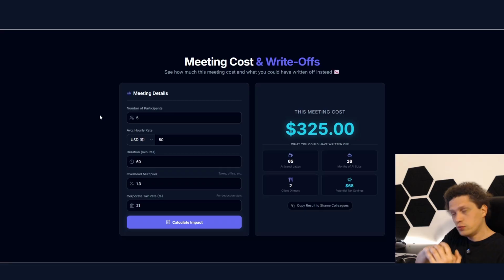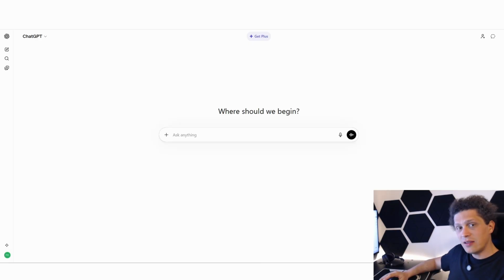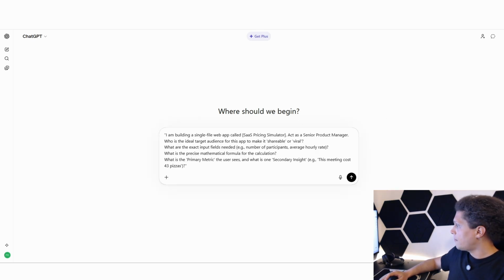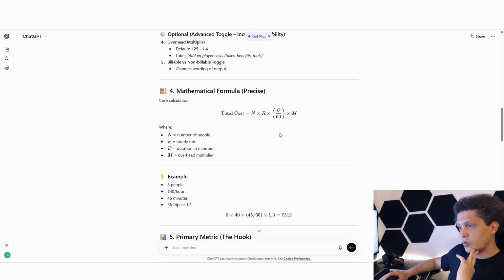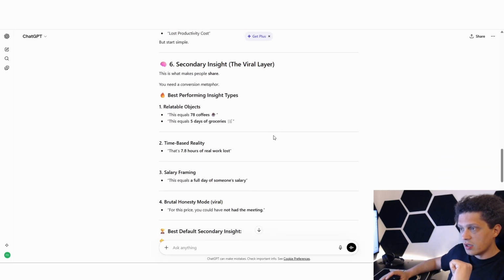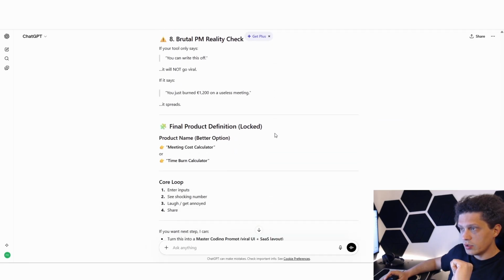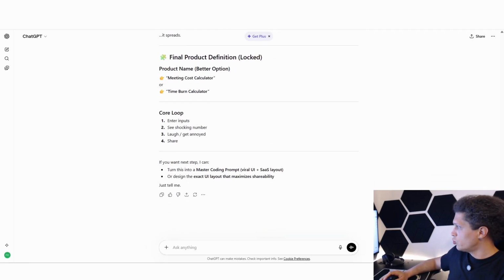So let's go. The first step I like to do is to define the persona and the logic, or the brain. So I will pop this into ChatGPT, and instead of the SaaS pricing simulator, we will build a tax write-off finder. So we'll just replace it with the tax write-off finder and hit run. Okay, you can see that ChatGPT adds some mathematical formula. We have secondary insights, so on and so on, PM reality check, and then we move to the second part of our RAD, or rapid application development.